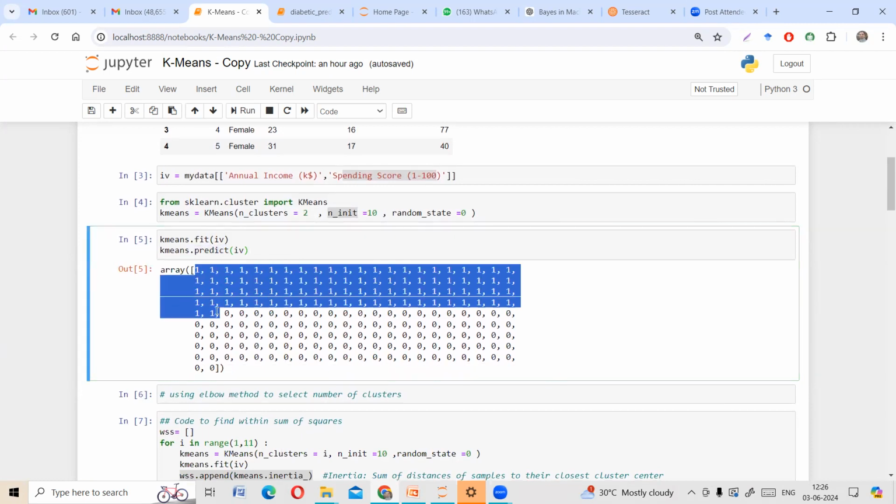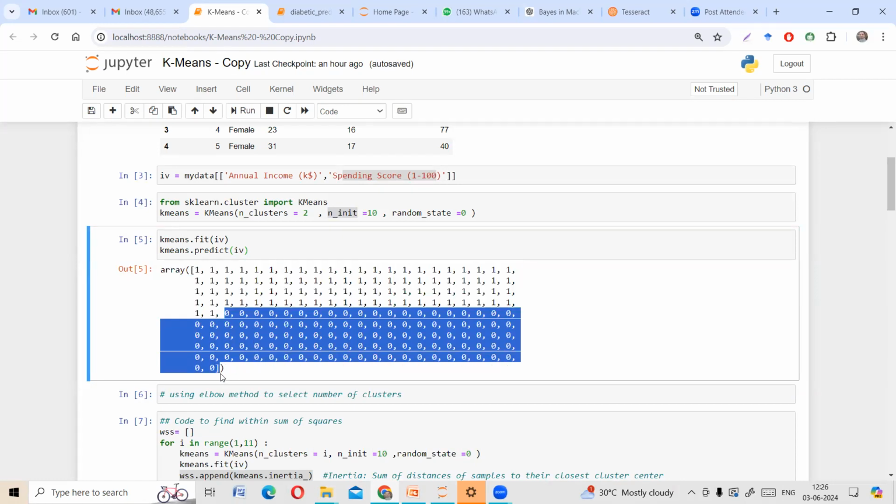So you can see here, my data is divided into two clusters, cluster 1 and cluster 0. These data points belong to cluster 0 and these data points belong to cluster 1. This is the manual method, where we define the cluster value manually, which is 2 here. But it is not always a very good method to define the cluster manually.